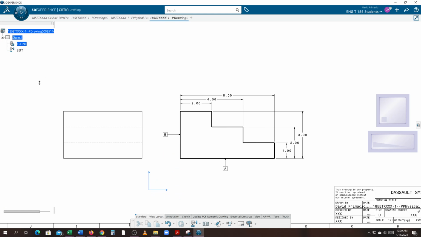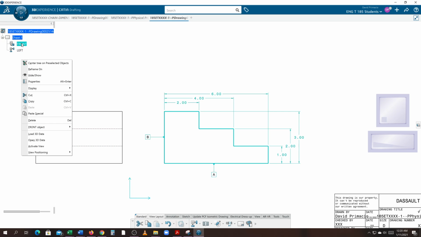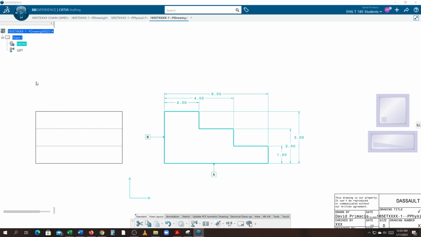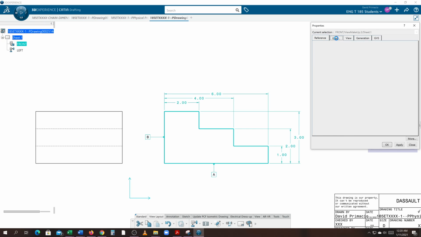go ahead and select the front view, right click, and go to properties. Under properties, you have a number of tabs. You can change the names of the part. Under graphic, you can change line weight thicknesses, and then under view, we can actually change the scale. Currently, it's scale 1-to-1. I can edit the scale to say 2:1.